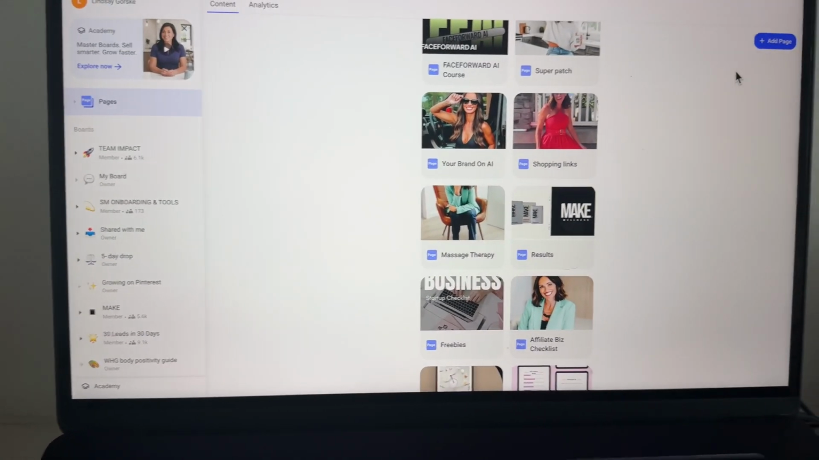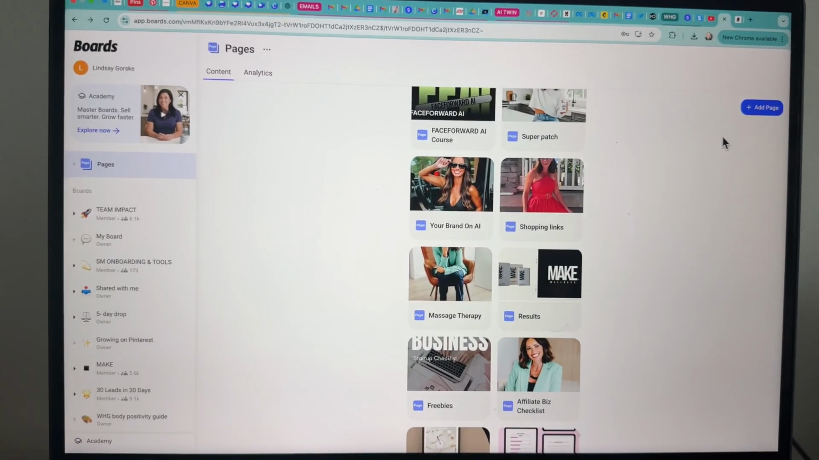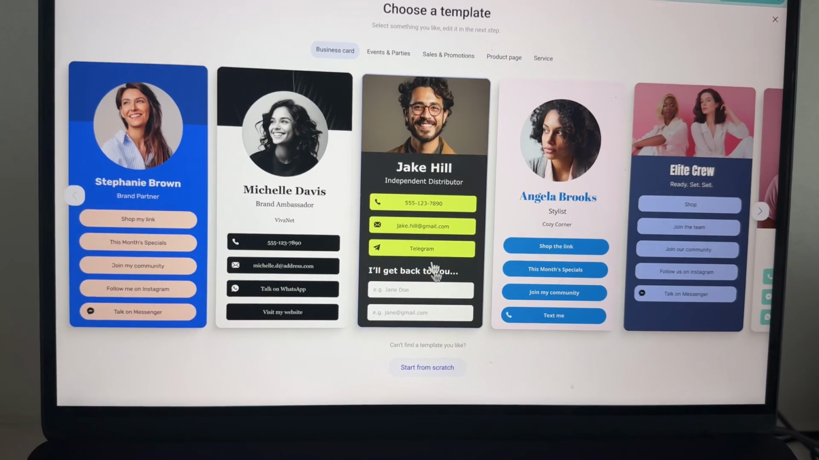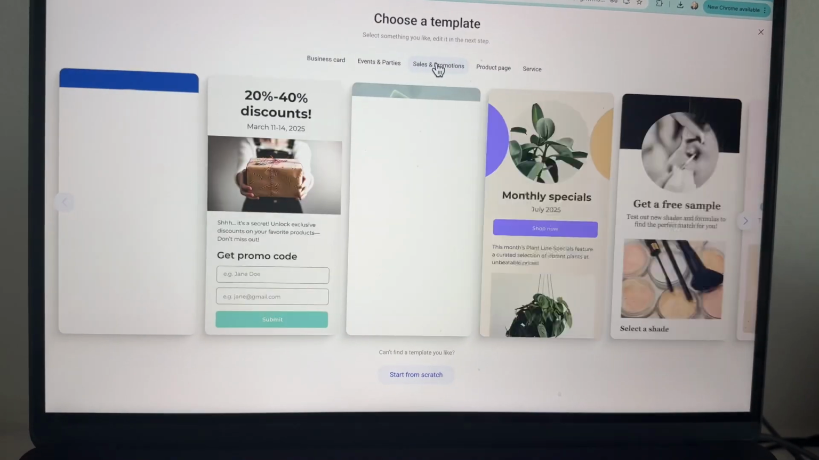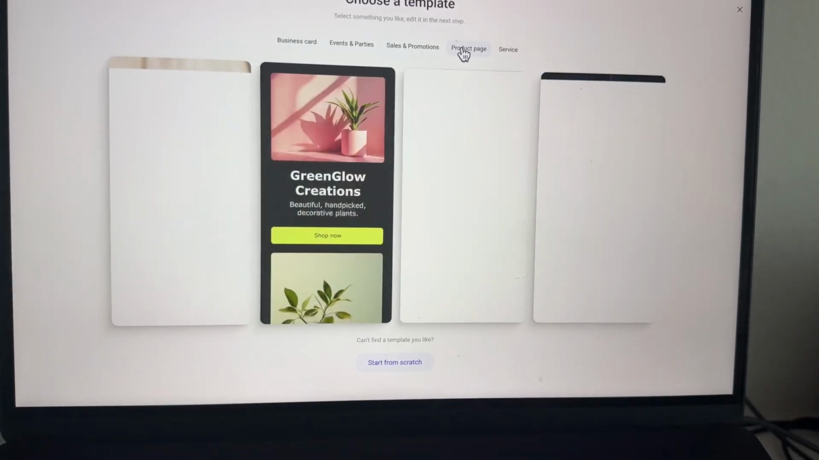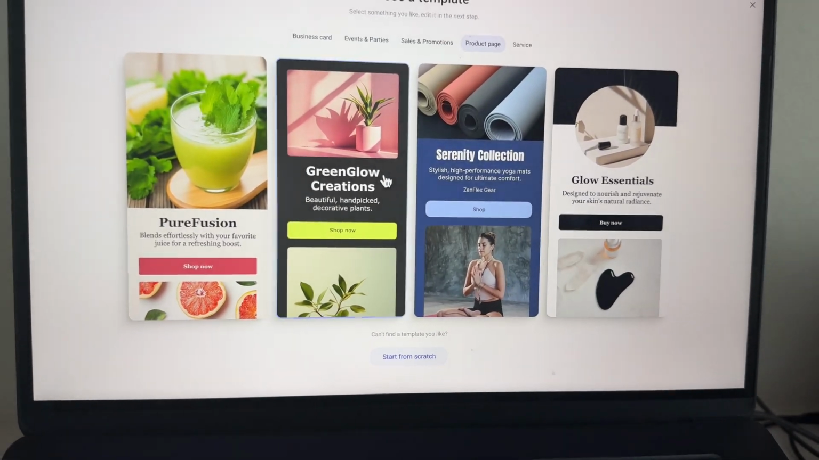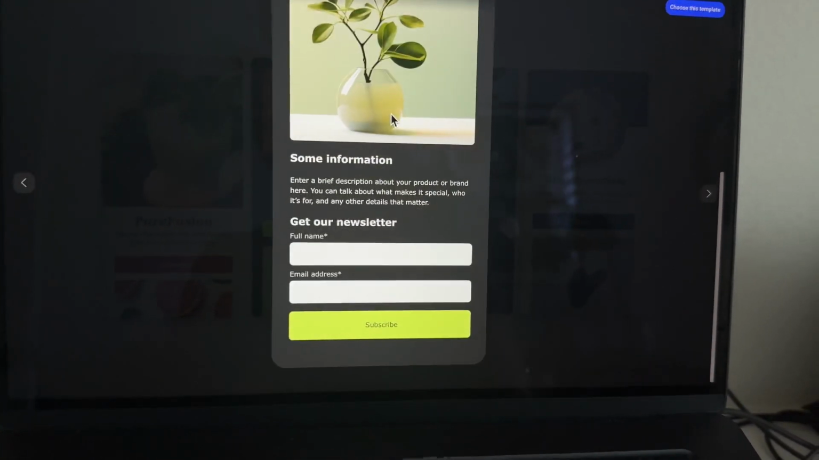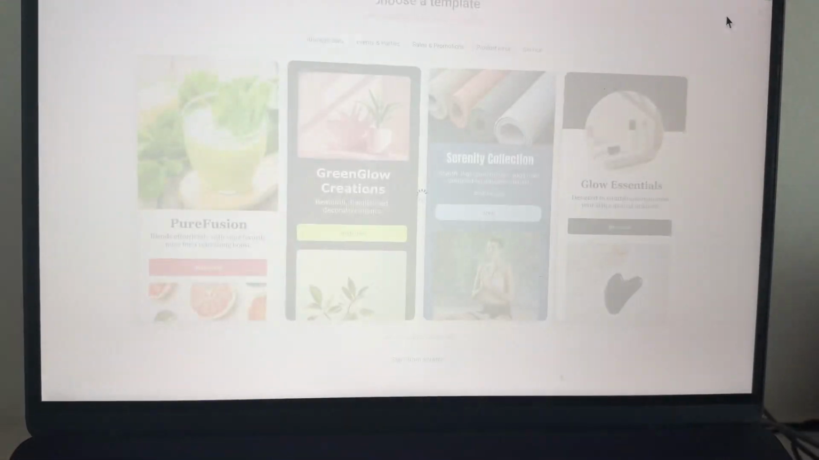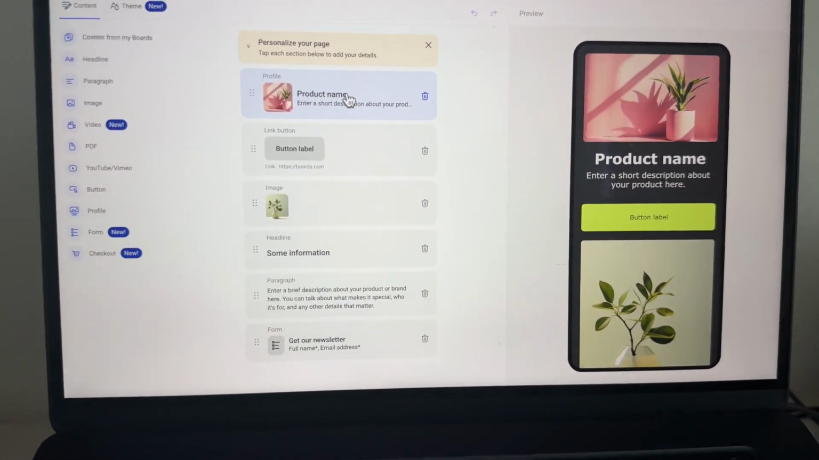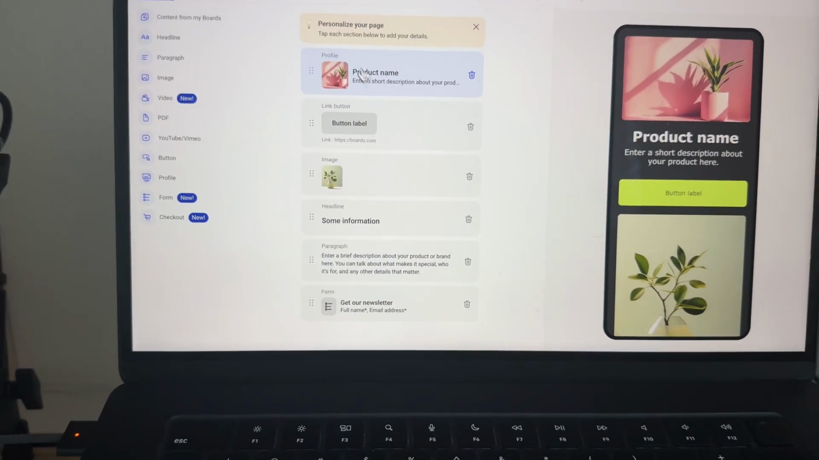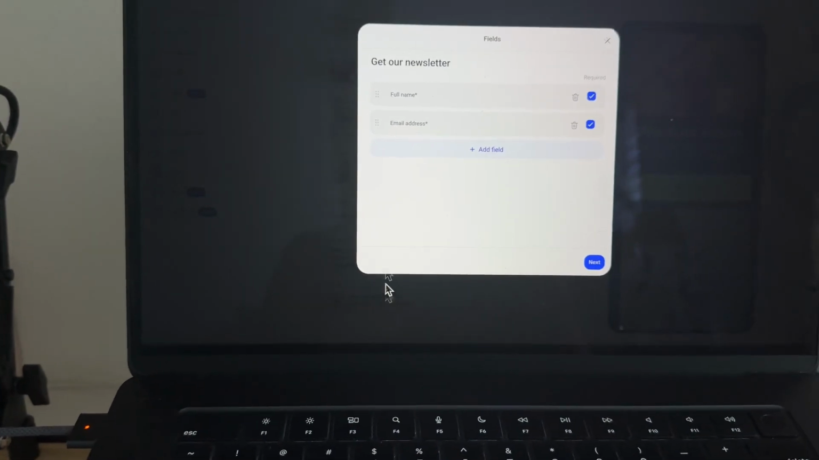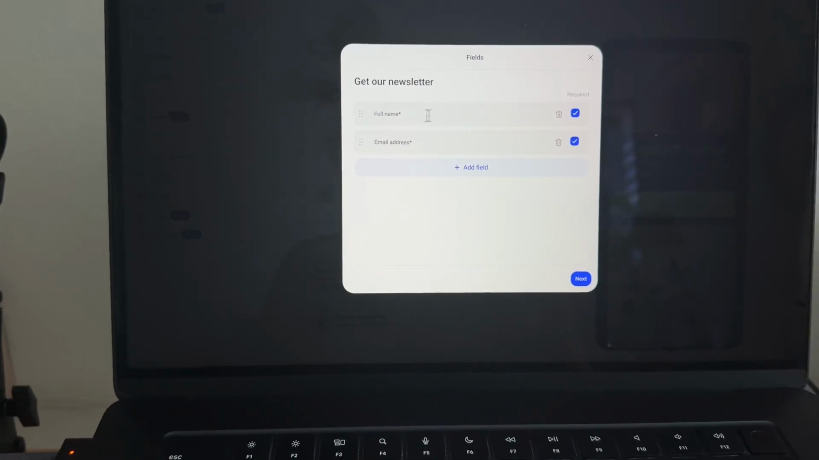So how do we make a board? You're going to go up here that says add page, and you're going to pick whatever you want. Events, sales, promotions, whatever, a product page. So say you want this one, okay? You're going to just create it, and you're going to choose this template. And this, you guys, is where you're going to personalize it. You're going to add photos, you're going to add buttons, you're going to add your freebie in here. Like, for example, this one says get on our newsletter. It's going to have their full name and their address.